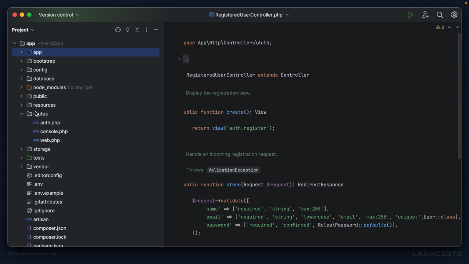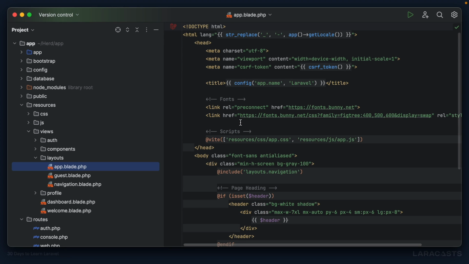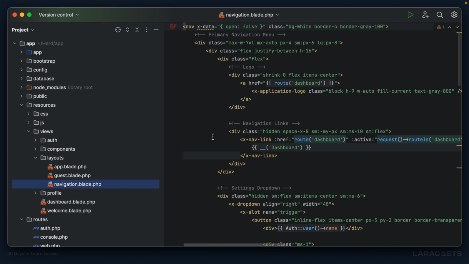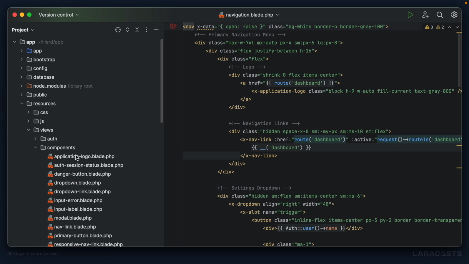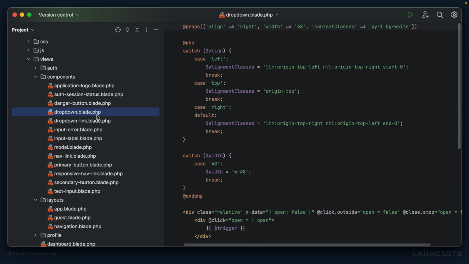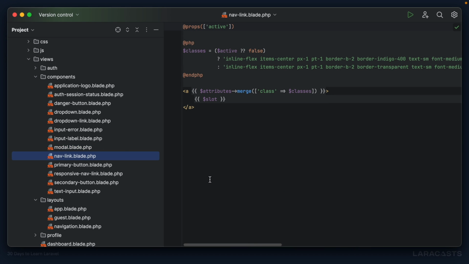All right. Then when you're done with controllers, come down to resources and you're going to notice, how are these organized? We have a profile directory. We have a dedicated folder for layouts. We have one layout for your app, one for guests, and then one for navigation. Okay. We have a folder for all of our components. So in our example project, we only created a couple, but now we have components for dropdowns and modals and nav links. And if you want to swipe any of these, you totally can. It's open source.